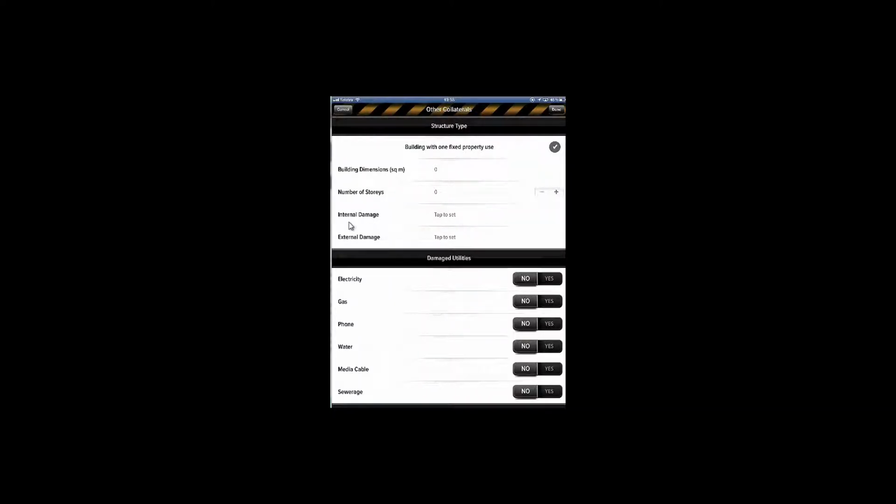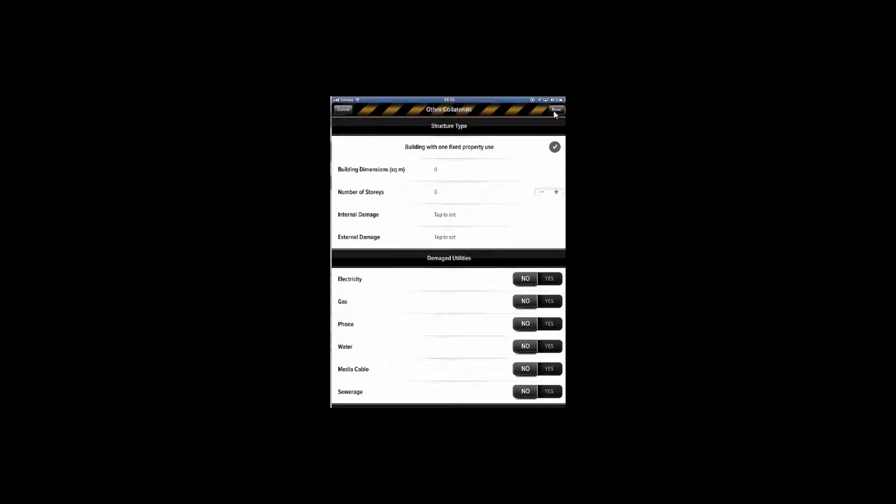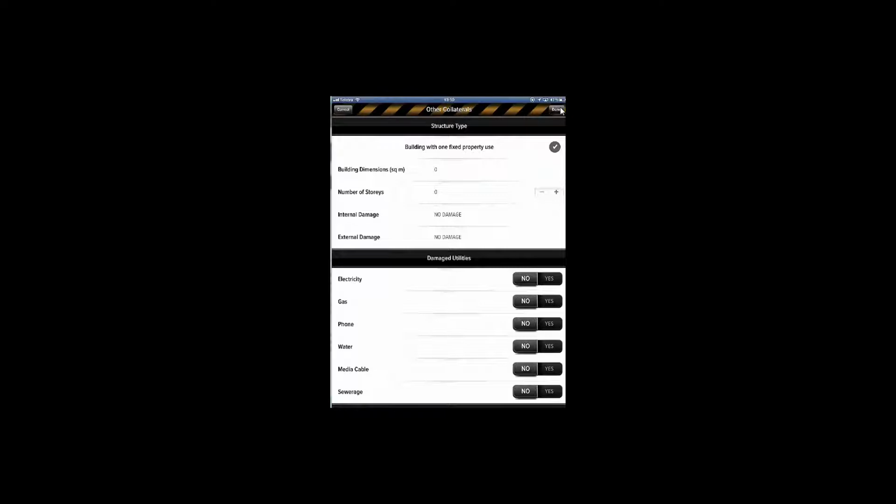It says internal damage is a mandatory field. If I tap on this with my finger, it brings me to the area where I need to enter more data. Here I have skipped it earlier, so internal damage, if I tap here with my finger, and I need to select no damage in this case, and tap on Done at the top right hand corner. I'll tap external damage, no damage, and Done. And Done again.